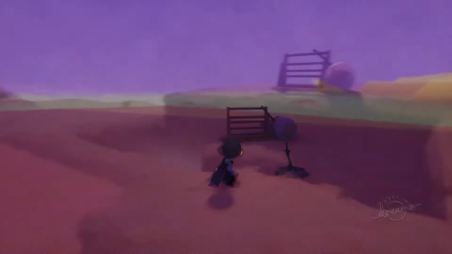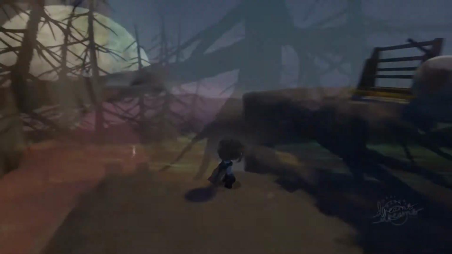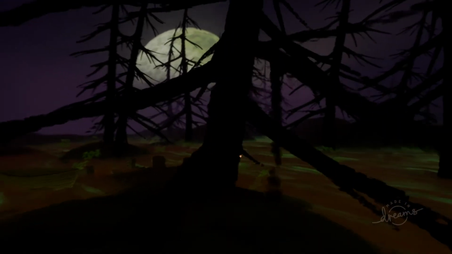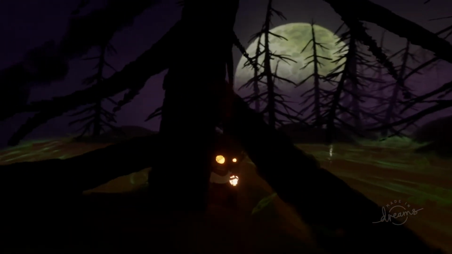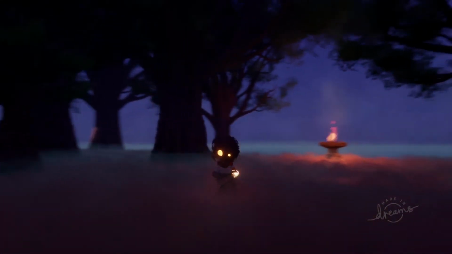Today we're going to be talking about environments and the approach to creating and crafting environments and what it means to create an environment. But first, here's a little showcase of some of the environments I've created in my game so far.